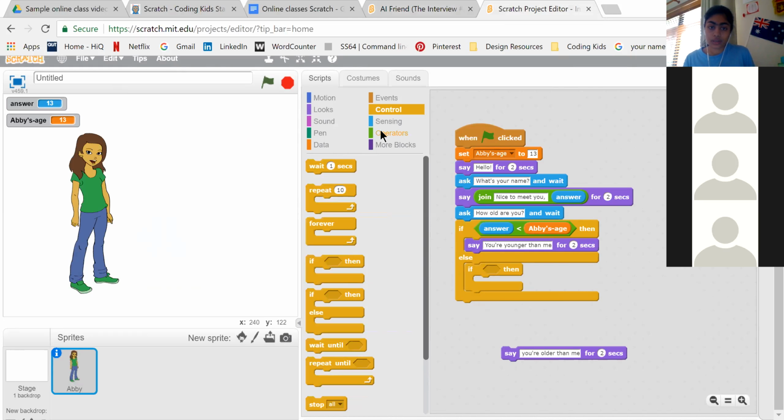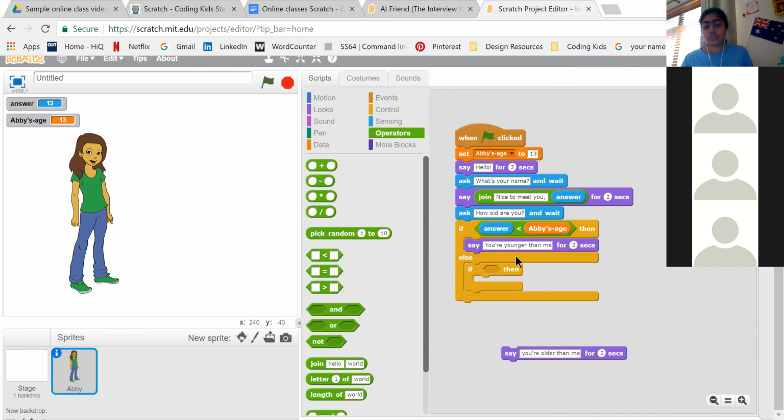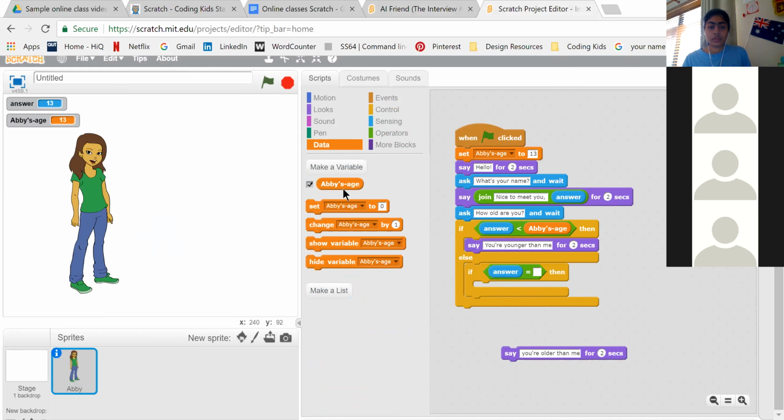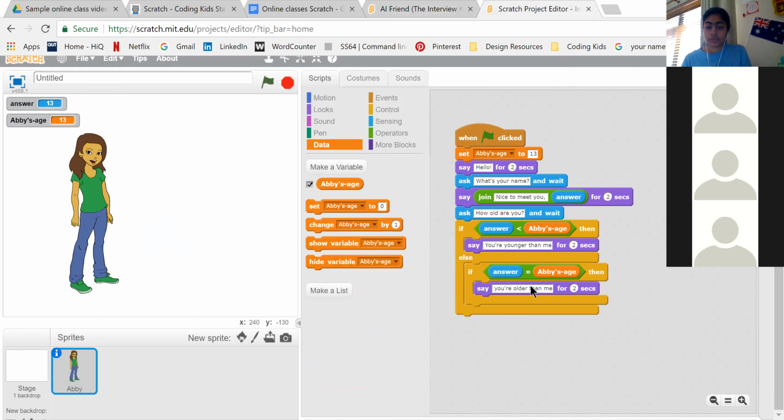So we can check now. If we're not younger, then we can check if we're equal to. If we go into operators, the second one is the equal to one. We can put that in there and then get answer again and then get Abby's age. So basically right now it's saying if our age is less than Abby's age, then it'll say you're younger than me. Else, inside the else it would say, if our age is equal to Abby's age, then we want to say, you're the same age as me.